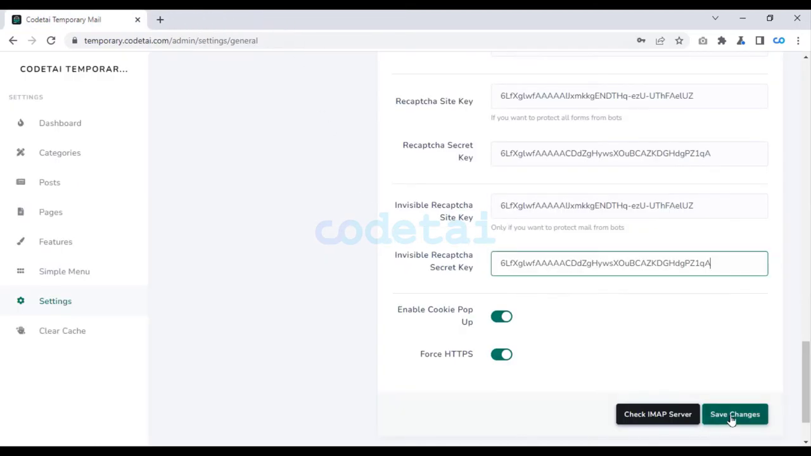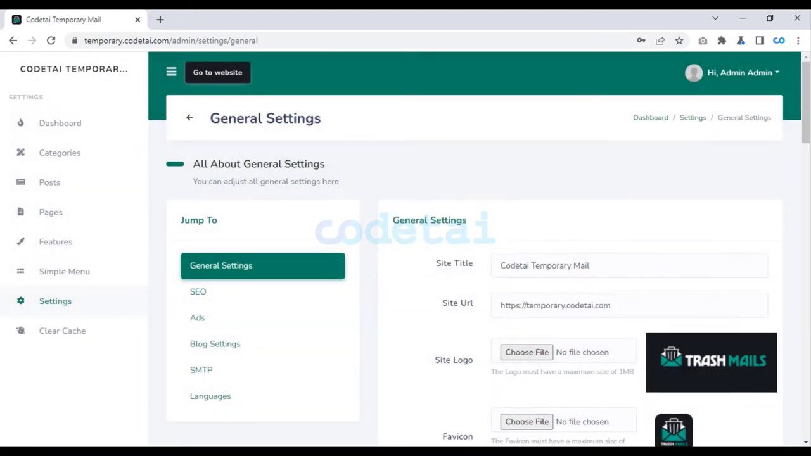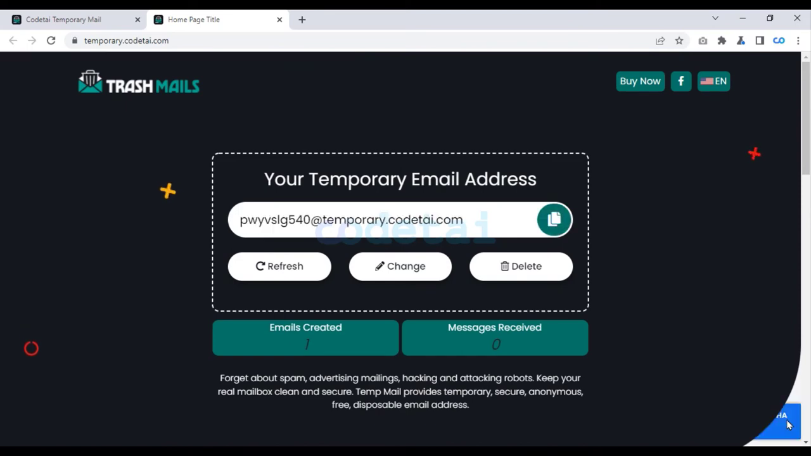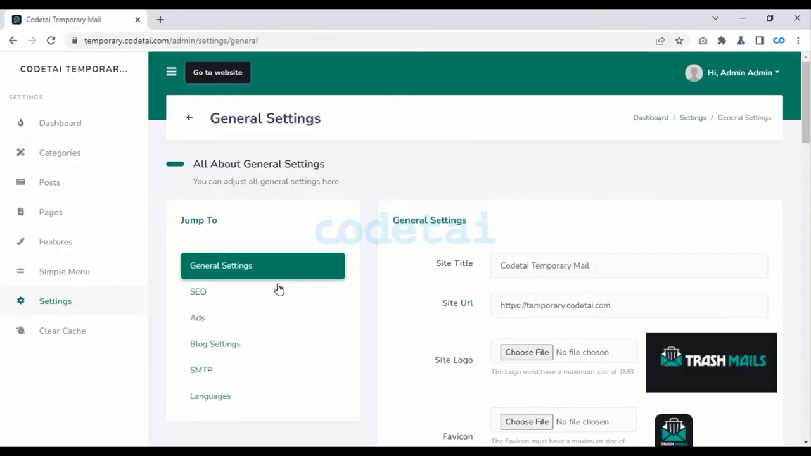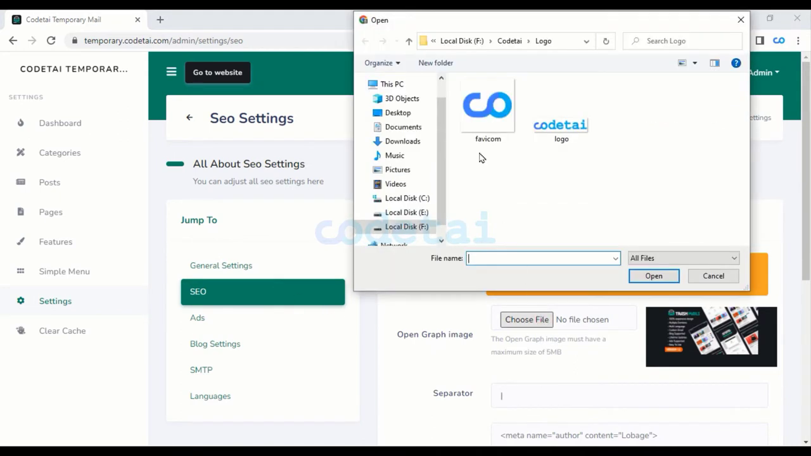Now click on the Save Change button. Now we will check if Google Recaptcha has been added to our website. Yes, we have successfully added Google Recaptcha to our website. Now click on the SEO. Now we need to upload the SEO thumbnail image.